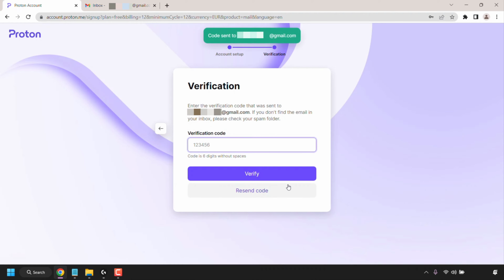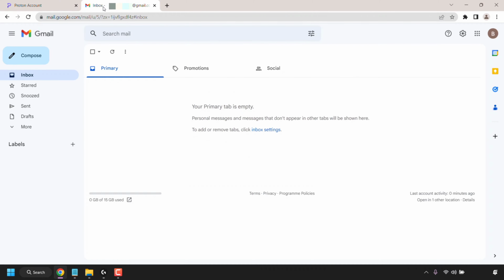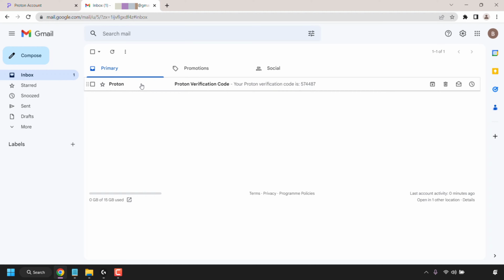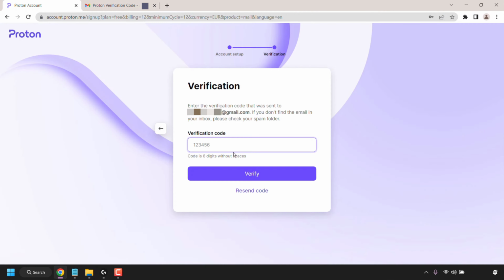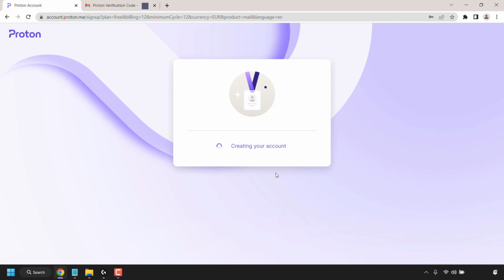A verification code will then be sent to the email address that you provided, so I'm just going to open up my Gmail inbox here to be greeted with the Proton verification code, and then I'm just going to open up this email. I'm going to copy the verification code, and then I'm going to go back to my first tab where I'm signing up to Proton Mail, and then I'm just going to paste in the verification code and click on Verify. Once done, your Proton account for the Proton Mail service will then begin being created.